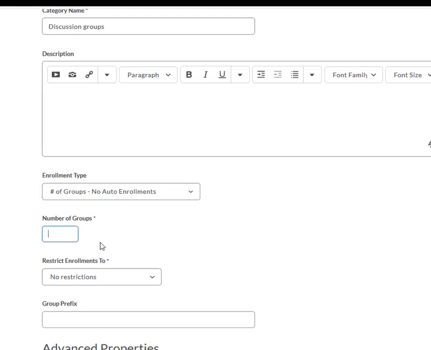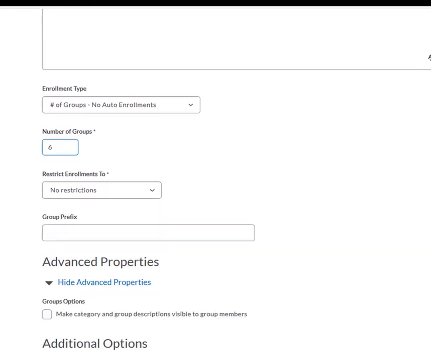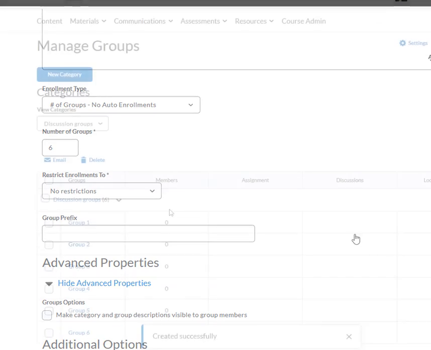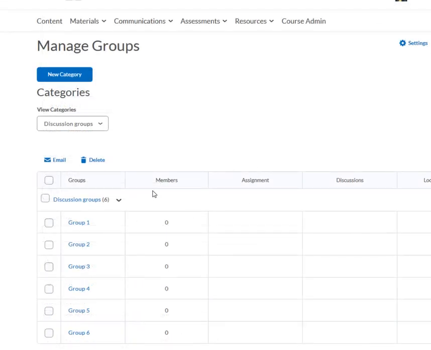I decide how many groups I want. You can base this on how many students you have in your combined section. If you have a total of 100 students and you want 10 per group, that would be 10 groups. For this example, I'm just going to say 6. I'm going to hit Save at the bottom. And now I have 6 groups.